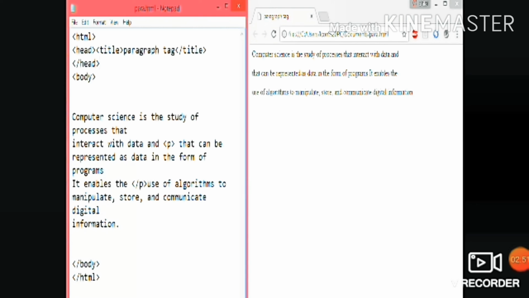Observe properly. So now it looks in a proper manner after using the p tag. See here properly so you can understand. Observe the slides. So this is the use of the paragraph tag.